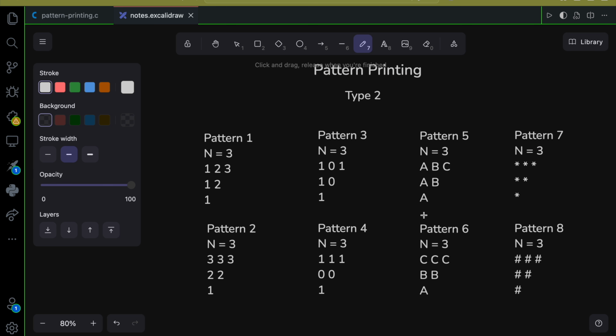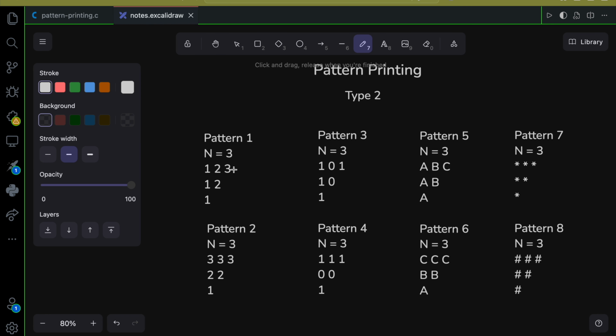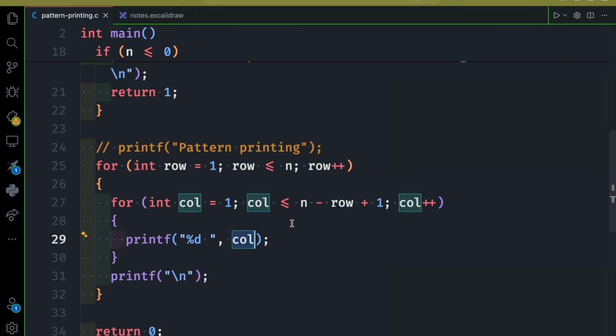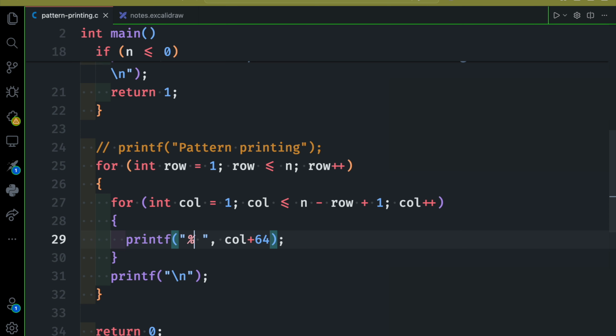You need to print A, B, C, and for that you need to just add the ASCII value. And what do I mean by that? Let me go back. Here I'll go back to the initial one, which is just printing the column. So we know at the beginning it will print 1 2 3, then it will print 1 2, and then it will print 1. But we know the ASCII value of A represents 65, so that's why we can add plus 64 to each number. So let's do that. Here I'm going to add plus 64, and of course here I need to use %c in order to print the character, right?